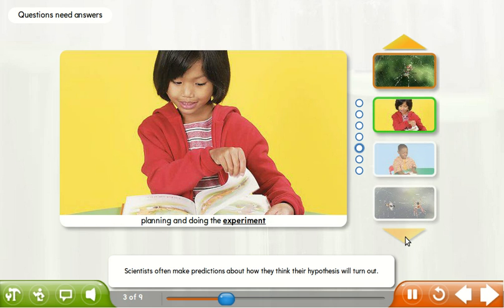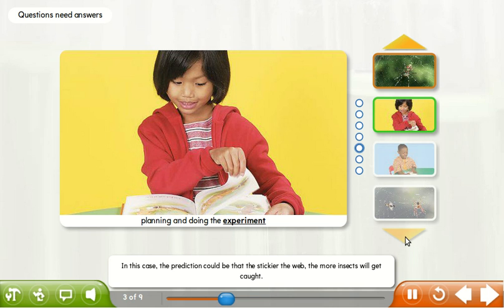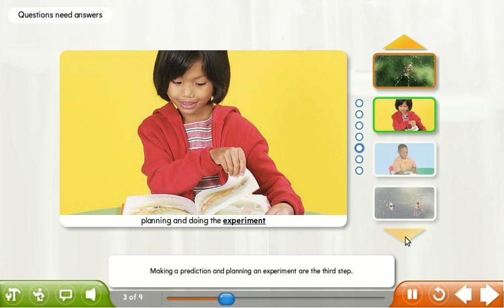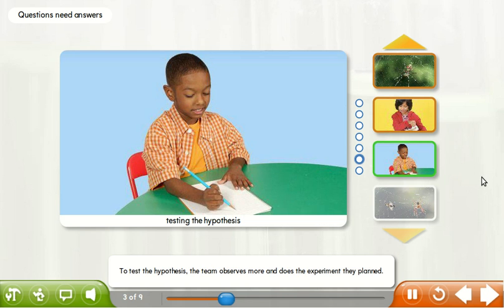Scientists often make predictions about how they think their hypothesis will turn out. In this case, the prediction could be that the stickier the web, the more insects will get caught. Making a prediction and planning an experiment are the third step. An experiment is a test done to gather information. Doing the experiment is the fourth step. To test the hypothesis, the team observes more and does the experiment they planned. Through these investigations, they will discover if their hypothesis is correct or not.